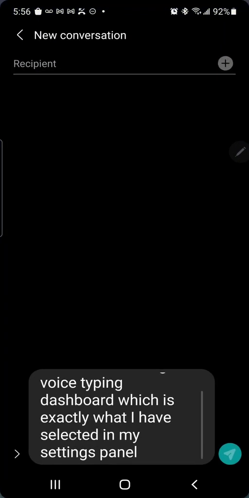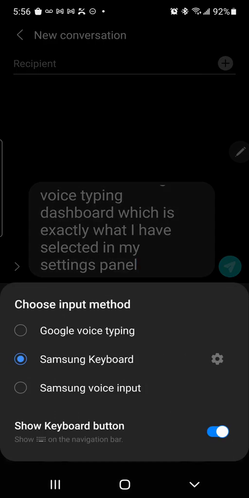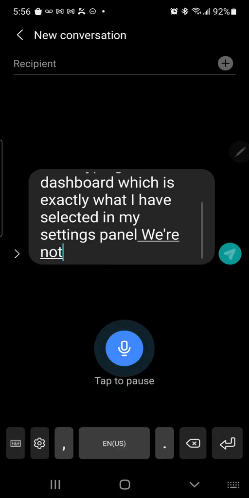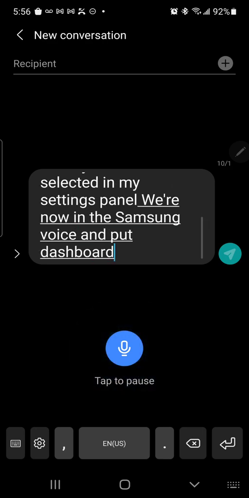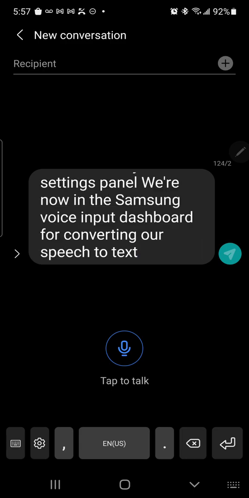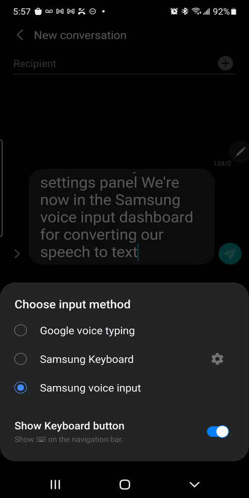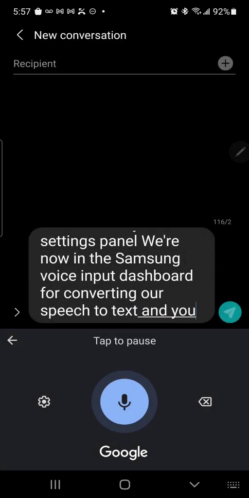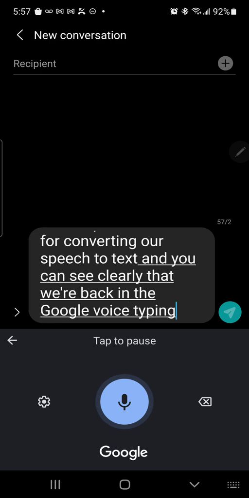So let's go into the Messages app and go back to that button, the keyboard button on the bottom right. We now see that we've got Google Voice typing and Samsung Voice Input to toggle between. So if I click on Samsung Voice Input, we're now in the Samsung Voice Input dashboard for converting our speech to text. Let's click that icon again, the button for the keyboard in the bottom right corner. And now let's click on Google Voice typing. And you can see clearly that we're back in the Google Voice typing dashboard.